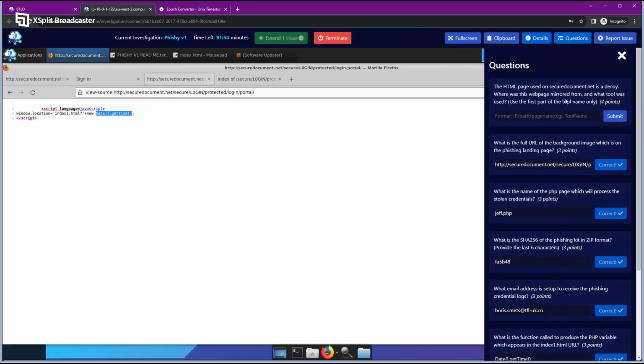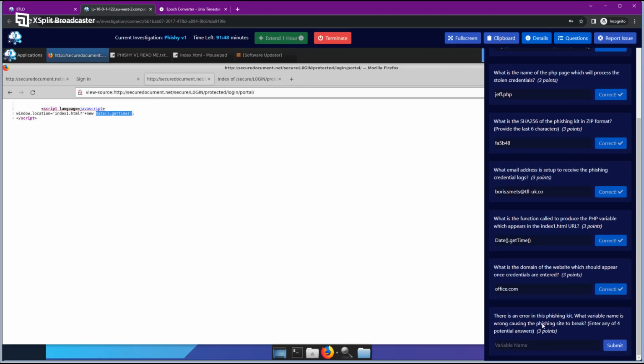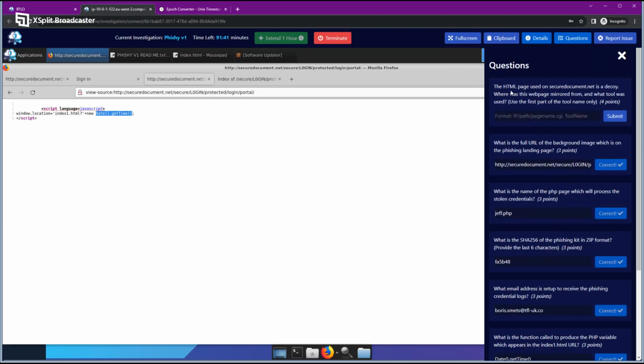And we've only got two left now. We've got the first one, which I've been avoiding since the start, and we've got this final one, which I think is probably going to be something we want to look at the end, to be honest. So the HTML page on securedocument.net is a decoy. Where was this web page mirrored from, and what tool was used?